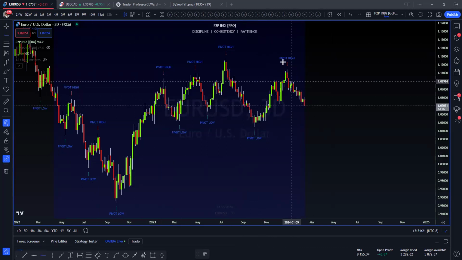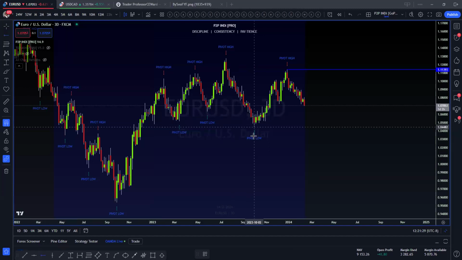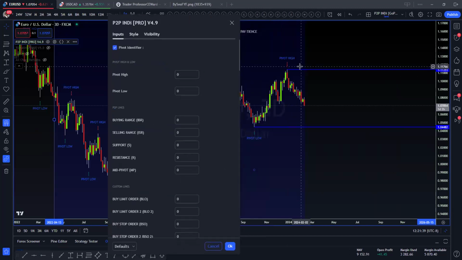So in this case, we would have 1.11393 as the pivot high, and then we would have 1.04482 as the pivot low. So again, we would go over to settings in the P2P indicator. And now that we have our pivot high level as well as our pivot low level, we can now place them inside of the indicator so that the indicator can give us the curve analysis.